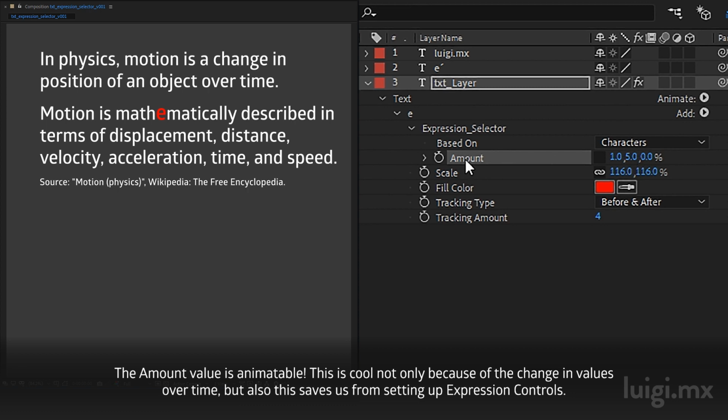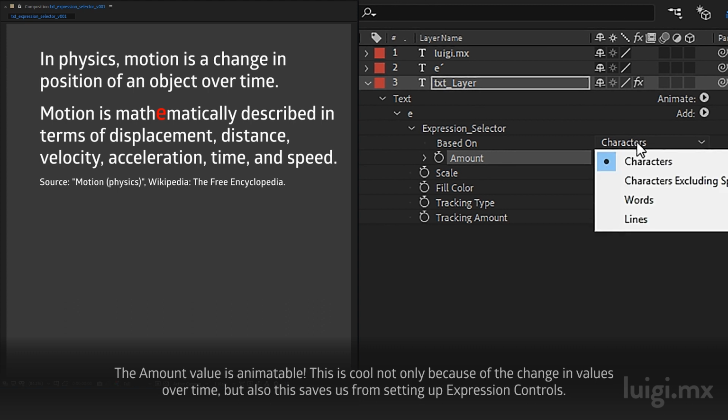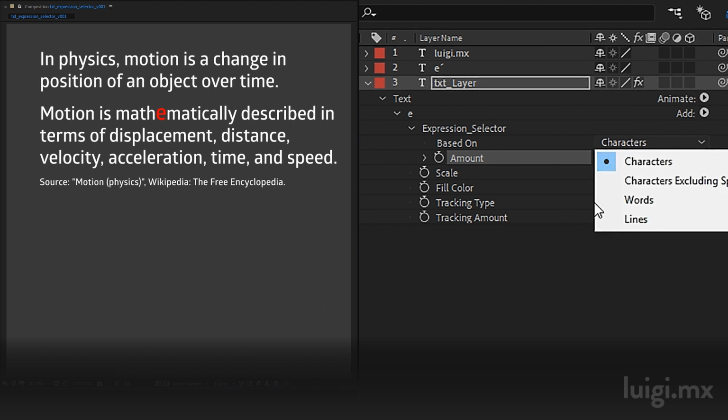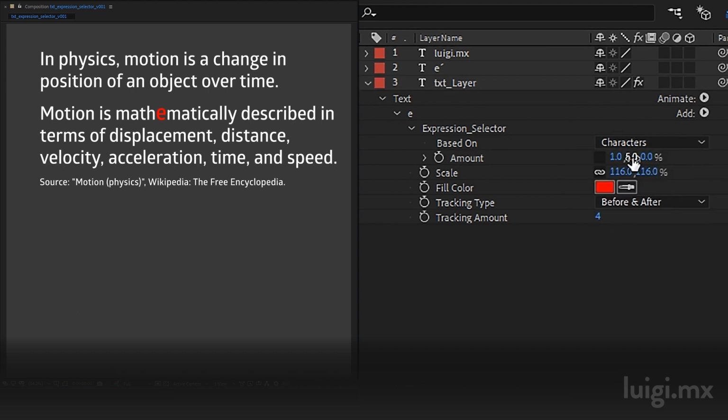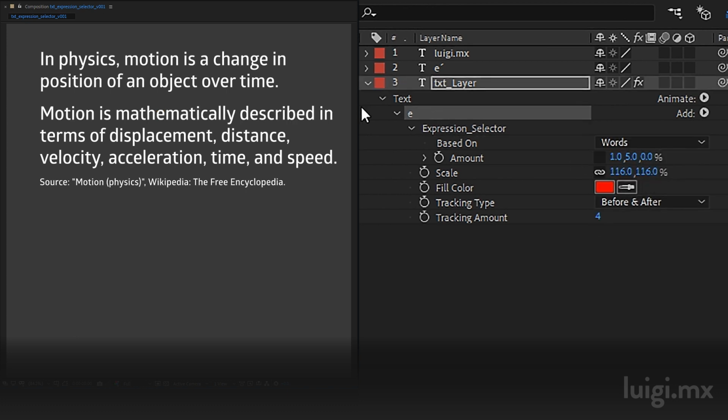One advantage of this is that you can animate this amount value. That's one of the reasons I used this for the expression. So anyway, inside characters and words, the y value means the instance number. So let's see something like of.